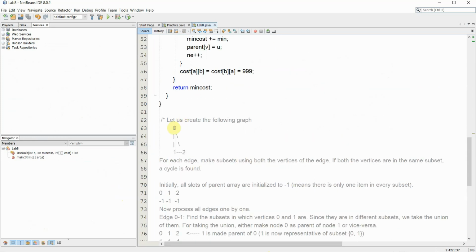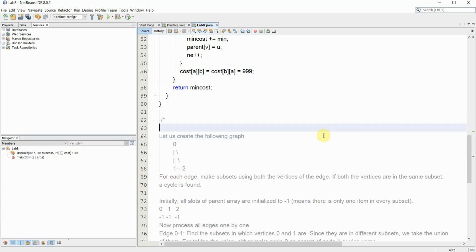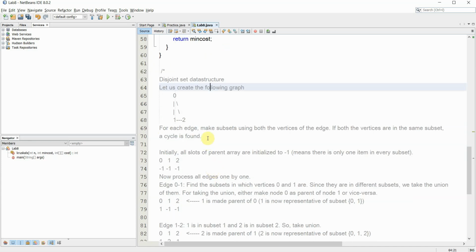let us consider a graph like this. There are three nodes: 0, 1, 2. There is an edge from 0 to 1, 1 to 2, and 0 to 2. So this union find algorithm is called the disjoint set, the disjoint set data structure. The union find algorithm makes use of the disjoint set data structure, wherein we will understand how this disjoint set methodology works with the following graph.